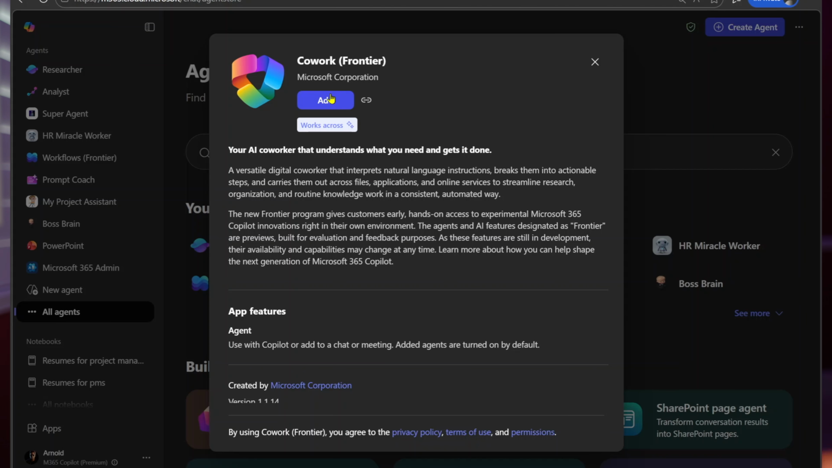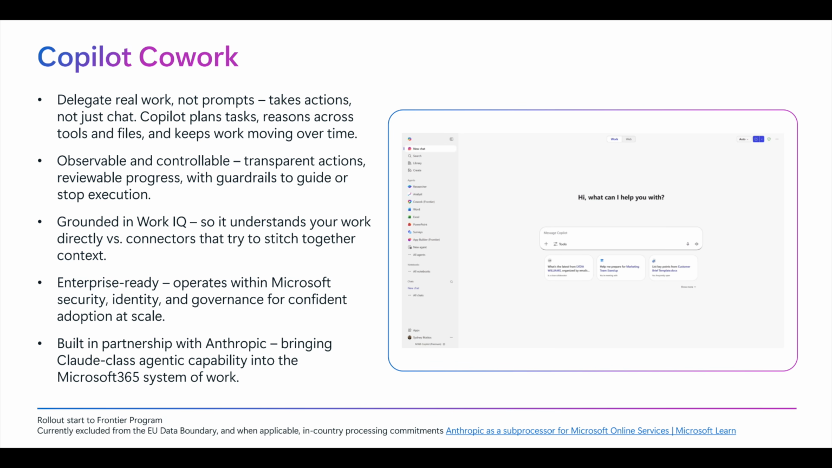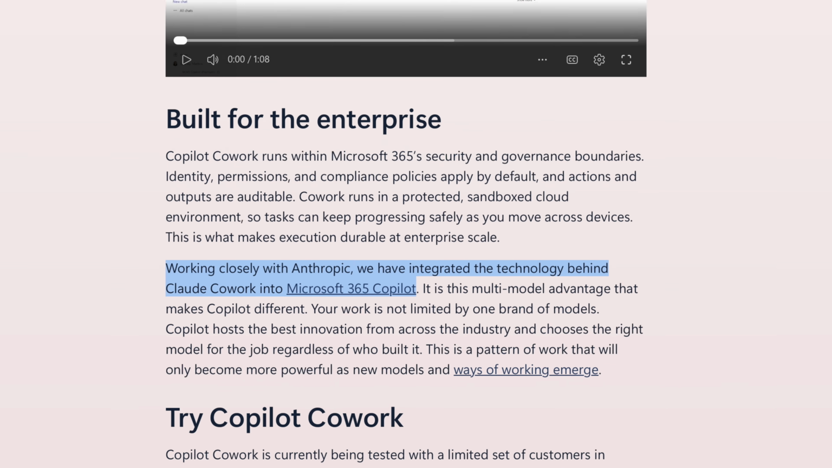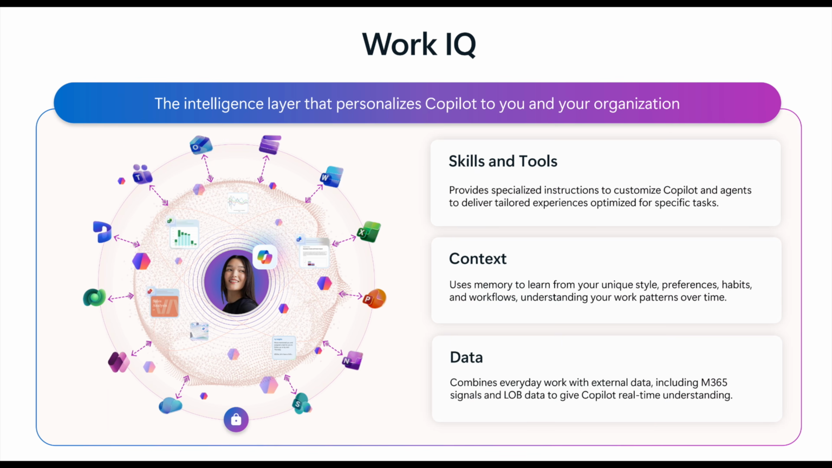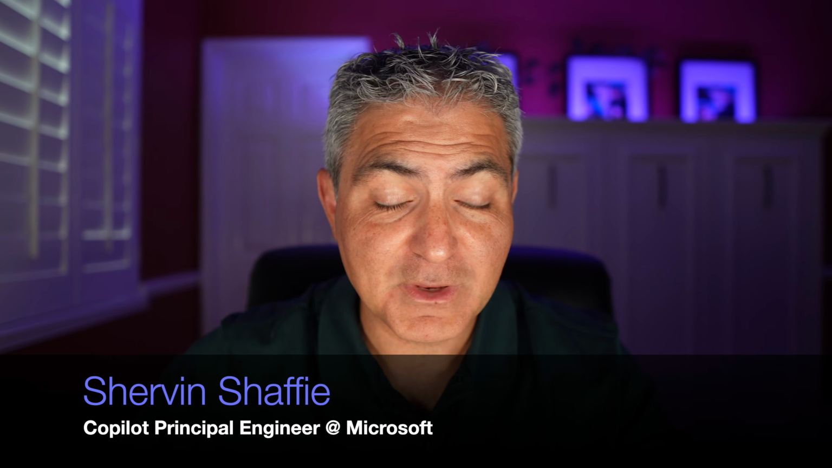Today we're looking at Copilot Cowork and moving beyond prompts and chatbots into agentic workflows. You can ask it on demand or schedule a long-running activity. It's built in collaboration with Anthropic's Claude Cowork. It uses Microsoft's Work IQ to access your data and contacts. It leverages Microsoft's security best practices. Copilot Cowork, here we go.